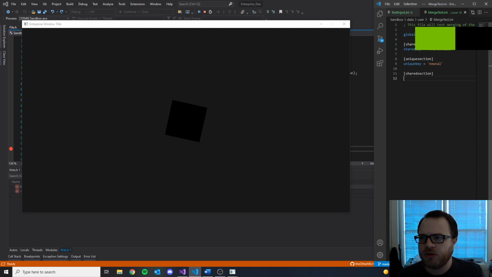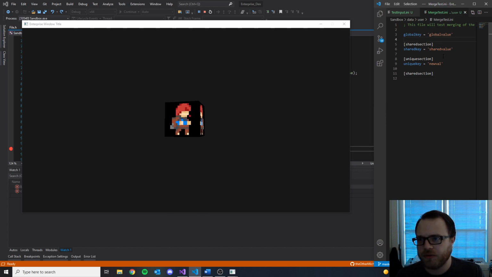Come on. GeForce tag on the corner whenever I launch the game.